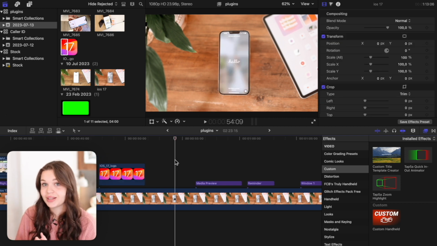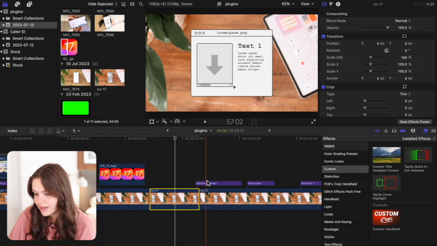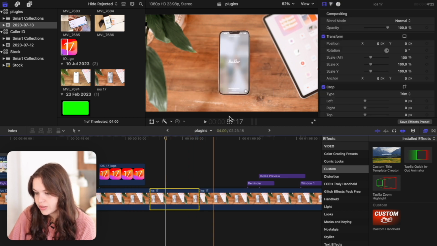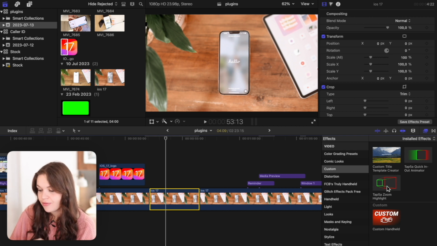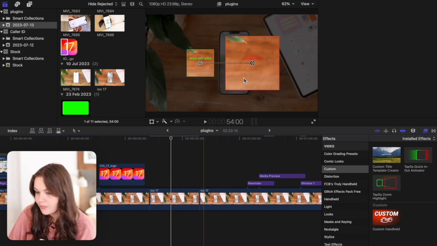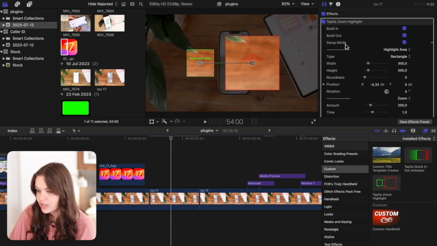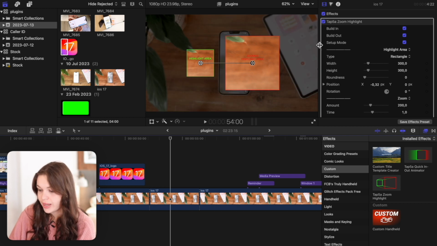And the last one that I want to show you is actually an effect that you put over top of a clip like this. So if I wanted to highlight this part and even make it bigger, I could use the Tab 5A Zoom Highlight. So what it does, you drag it over your clip. This is the setup mode. So as you can see, if I turn this off, it will look different. But when you're setting it up, this is really helpful.